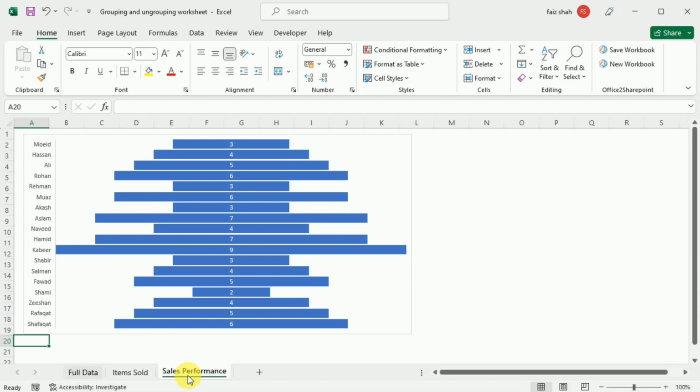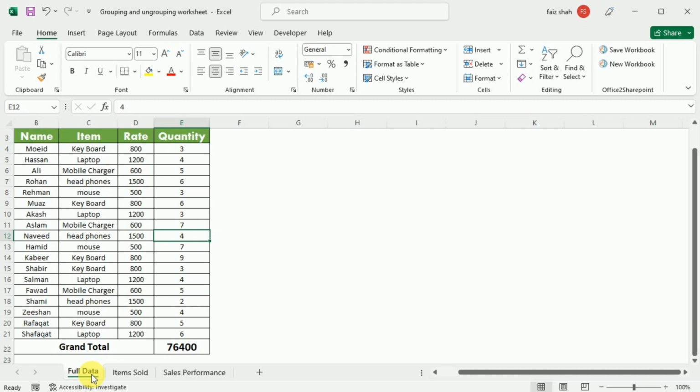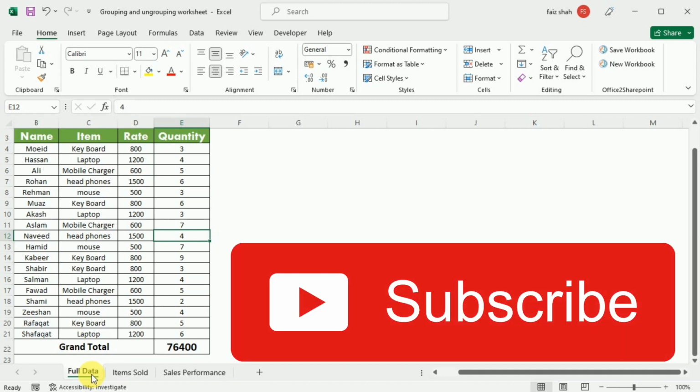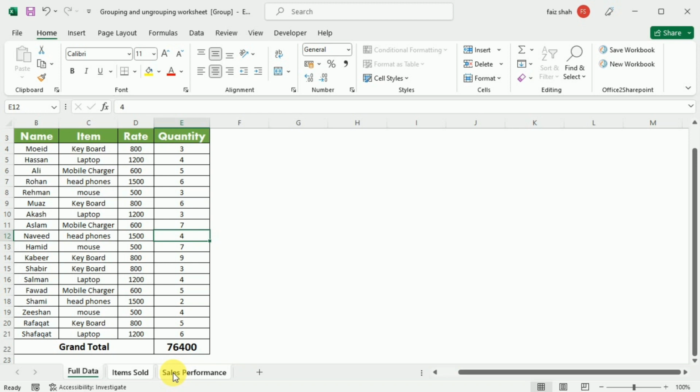For this purpose, first I have to select the first worksheet that I want to include in our group. Then I have to press and hold the control key on my keyboard and select the next worksheet that I want to group. I'll continue to select worksheets until all the worksheets that I want to group are selected. Then I will release the control key. The worksheets are now grouped together.